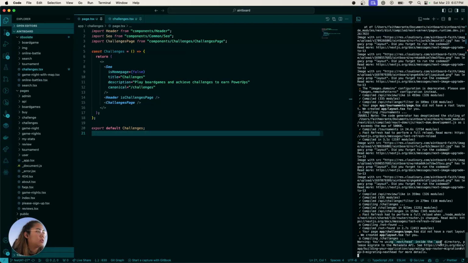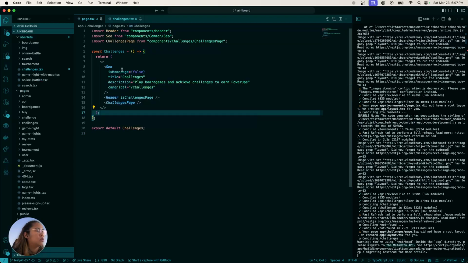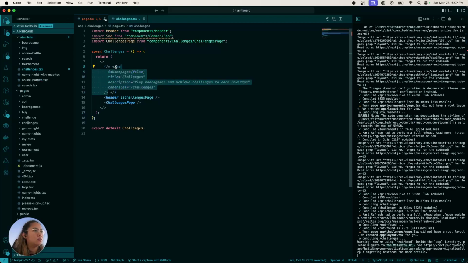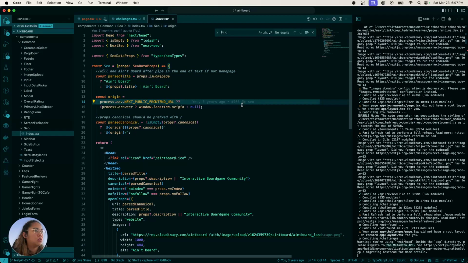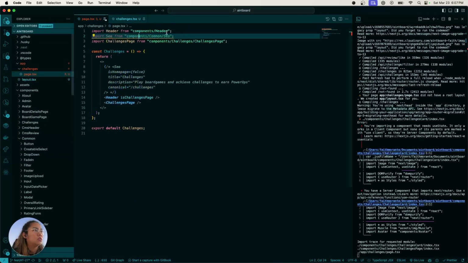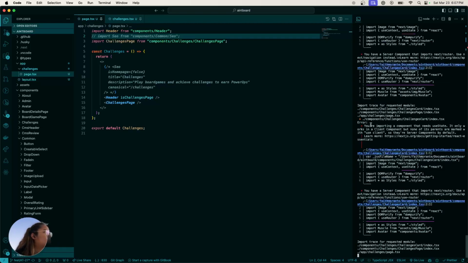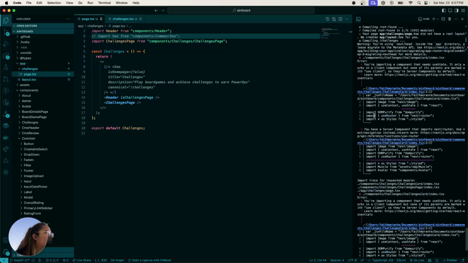You're using nextHead inside the app directory. Please migrate to metadata API. What next head? Okay, let's just remove SEO for now, because I believe SEO has the next head here. So it's saying let's not use that. Okay, you have a server. Let's look at this error first. Showing me a lot of errors now. It's talking about the challenges card.